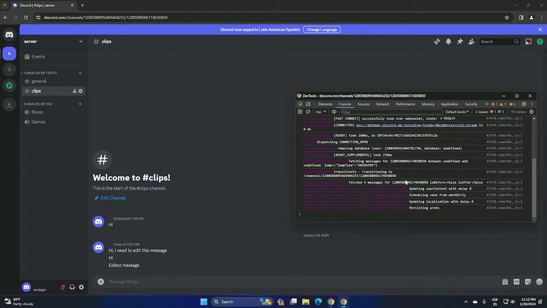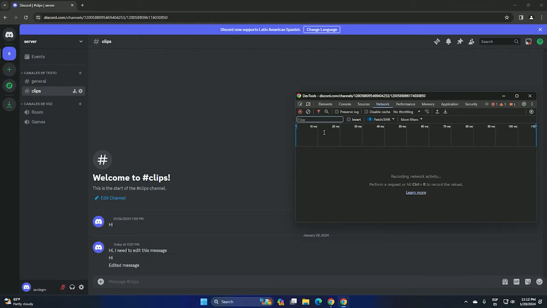Okay, so after that we need to go to network, and we're going to press here where it says stop recording. Basically we need to have it on red, because what this does is to register any changes that are made in the website, you know, from clicking one button to typing one message, all that.